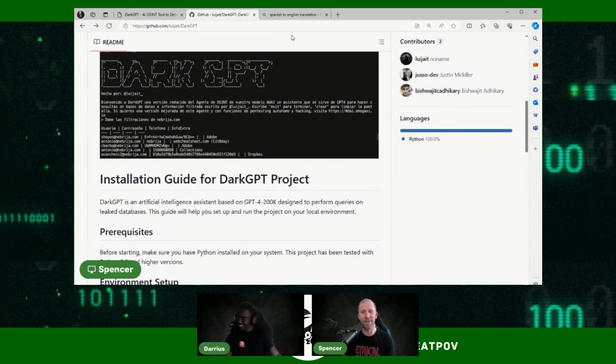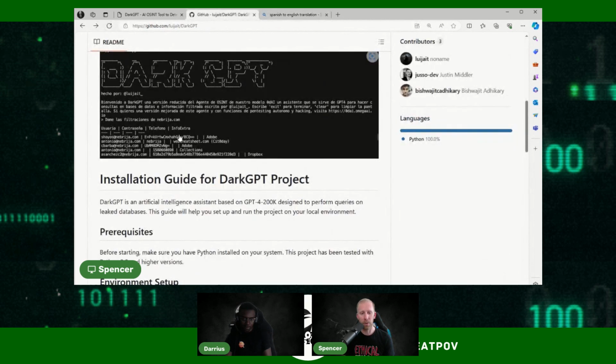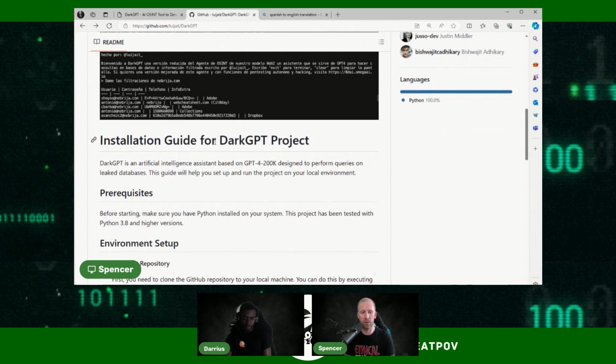But so I looked this up and just put it into Google, and it says, "Give me the leaks of." So that's what that means. For those that don't know Spanish, this means "give me the leaks of." So it looks like with this tool, you just put in natural language like "give me the leaks for Tesla.com" or whatever. And it's supposedly, I assume, going to go out to Dehashed, search for that stuff, and then pull back the results. Maybe, I don't know.